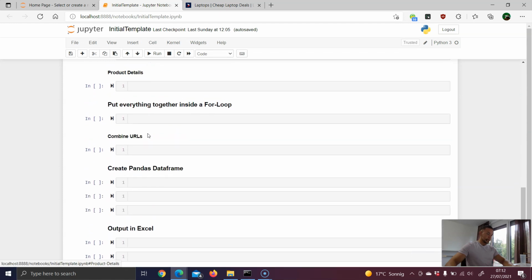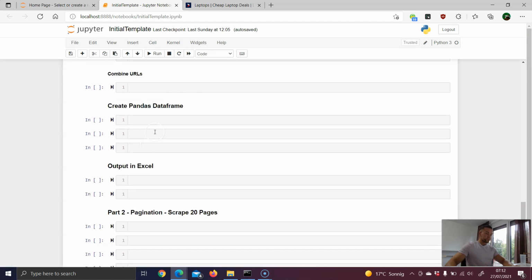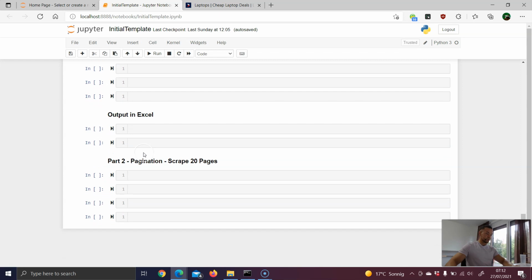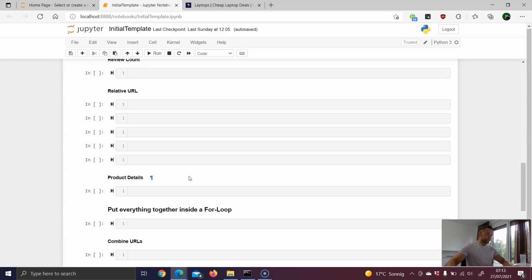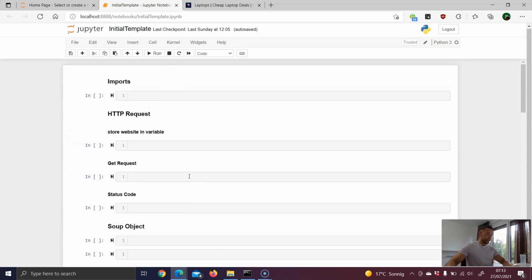Okay, after we have scraped the data, we want to visualize it with the pandas data frame and finally store everything inside an Excel file. And then in the next part we want to use the pagination. That means we want to scrape results from multiple pages. Okay, that's it. This is the requirement for this video and I would say let's go and start this project.